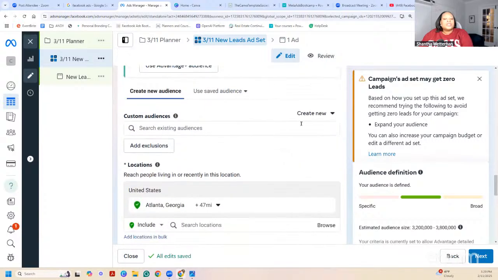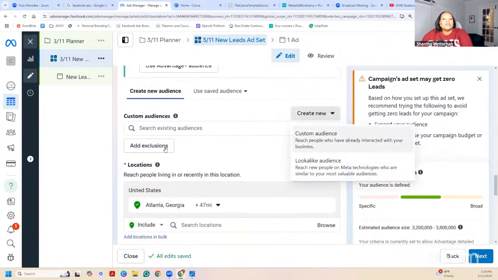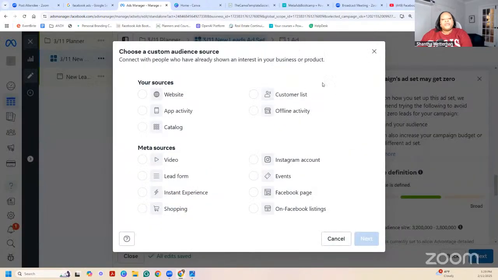So you can actually create a new audience. You can create a custom audience. These are people who've already interacted with your business. If you wanted to download your email list, you can actually upload your email list by clicking customer list and going step by step through that process. And you can target specifically your email list with this ad. I do that all the time, but they're already on your list. So you're trying to get new people who have never interacted with your business or have never been on your list.